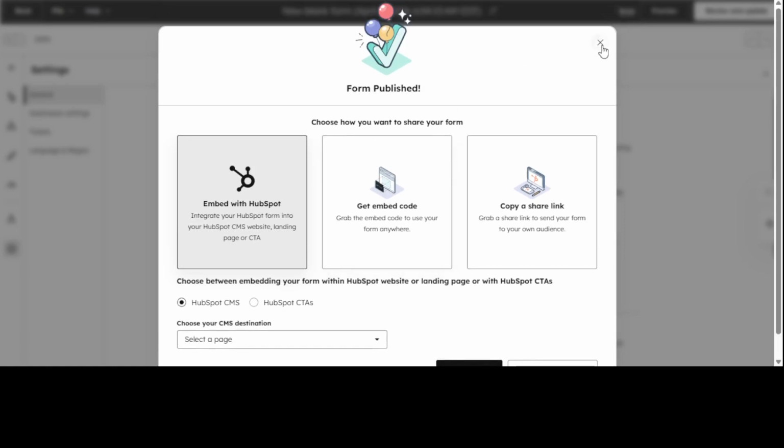To complete the process, click Update. This saves your changes and applies them to the live form, so all future submissions follow the notification rules you just reviewed. If you return later to adjust recipients or routing, remember to click Update each time so your changes go live. A few closing tips.